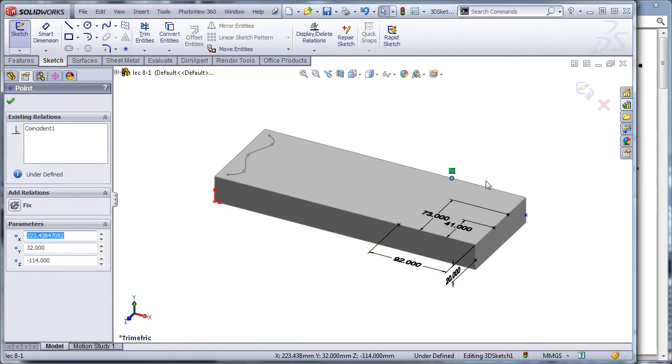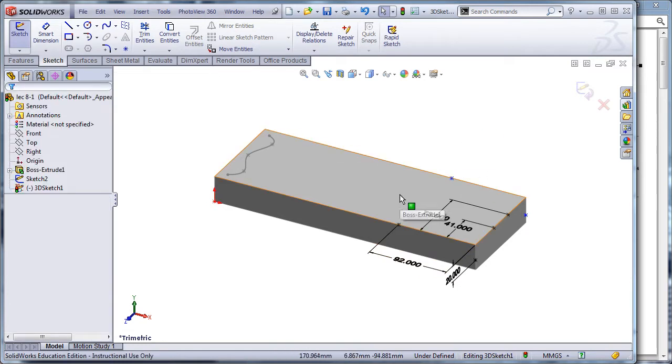Now, these two points are not defined yet because they can move. However, I don't want to put another dimension in. That would be breaking our rules. But in 3D, we can't do a vertical or horizontal relation because in three dimensions, there isn't necessarily a vertical or horizontal. So if you look at the triad down here, we call this the triad. This tells us the directions of the X, Y, and Z axis. And of course, it's oriented to the model. So this is the X axis. In this case, height is Y and depth is Z.